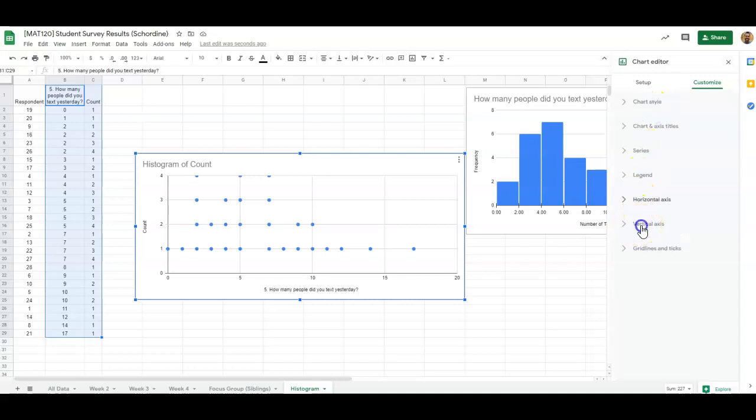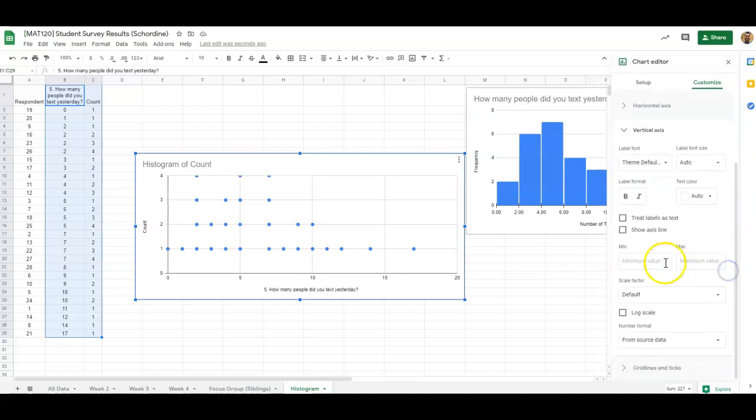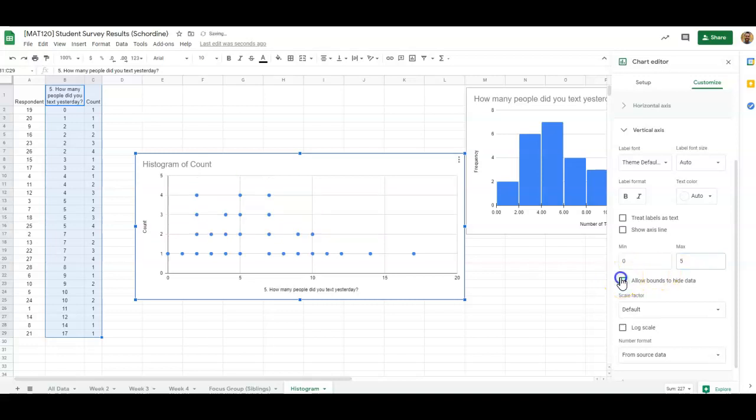I'm going to change my vertical axis as well. I'm going to go to the same part here, which is the minimum and the maximum. For the vertical axis, my minimum is okay to be 0. My maximum, it looks like the highest count is going to be 4. So I'm going to put it up to, let's put it up to 5. And again, I'm going to unclick allow bounds to hide data, but I don't have to worry about that because nothing's being hidden here. And now it's nice and easy to see the pattern here.